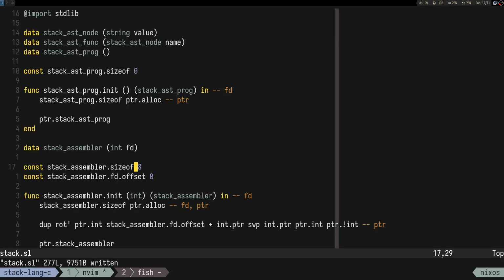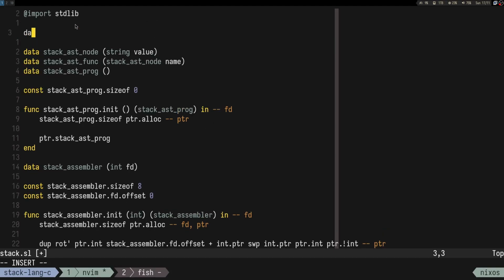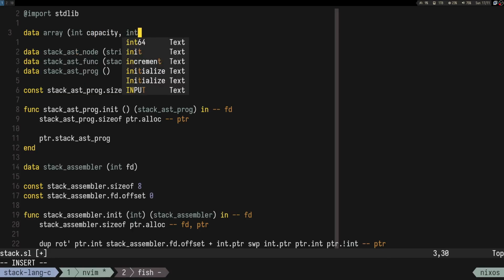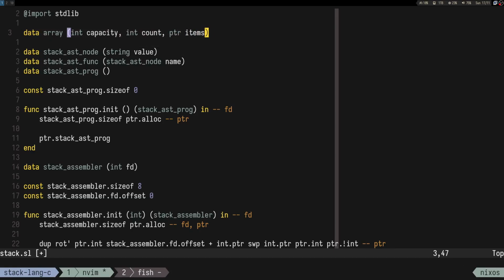Yeah, but we kind of need arrays for that, which, I mean, let's just do arrays. Why not? So it's gonna be array. I think I'm just gonna call it array. It needs integer capacity, integer count, and pointer items. That's how I just define it in ds.h, right? I think that's fine.